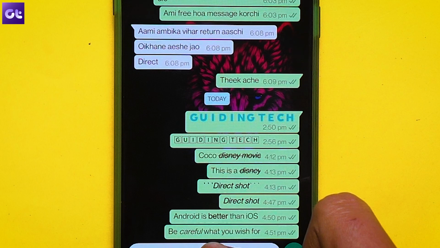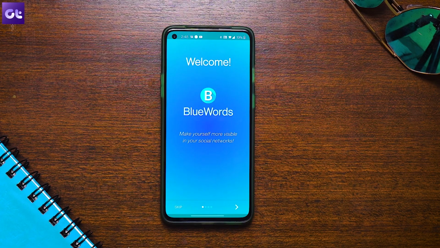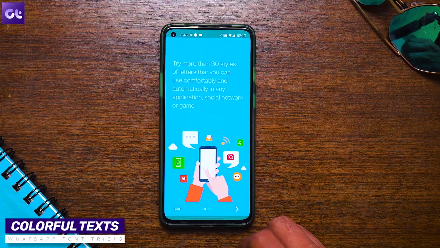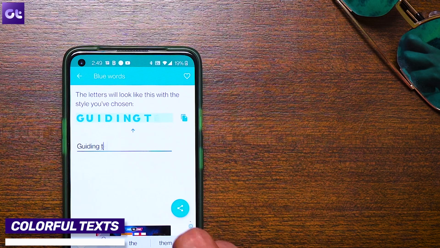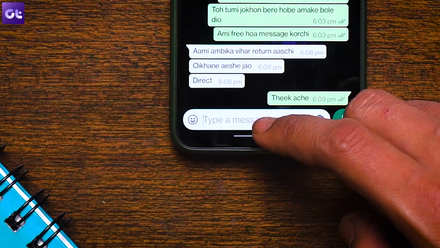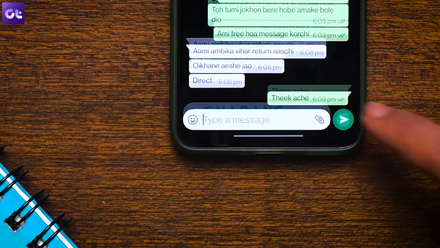Now another trick that is exclusive to Android devices is the ability to change the text color. However, WhatsApp doesn't officially support this feature, so you'll need to download a third-party app called Blue Words. Download the app on your device and then enter the text whose color you want to change in the typing area. Then tap the blue icon and touch the message to copy it. Go back to WhatsApp and paste the text that you just copied.